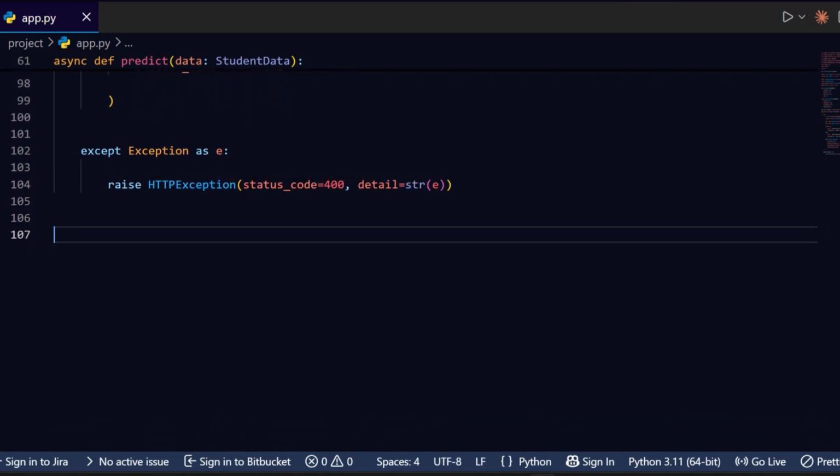If any error occurs during processing, we raise an HTTP 400 exception with the error details, letting FastAPI return a structured error response instead of crashing the server.